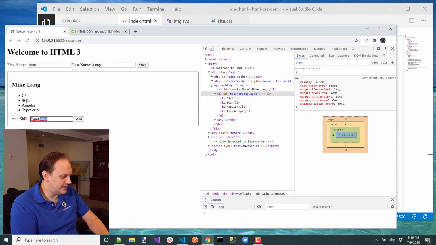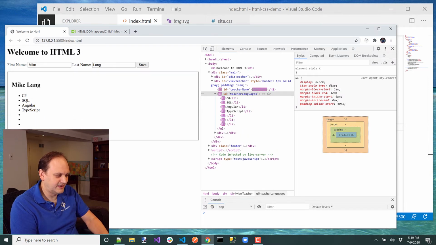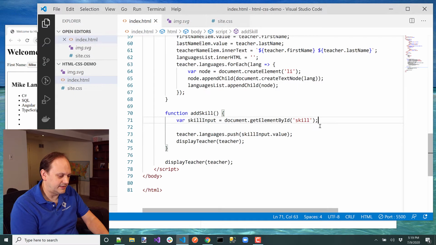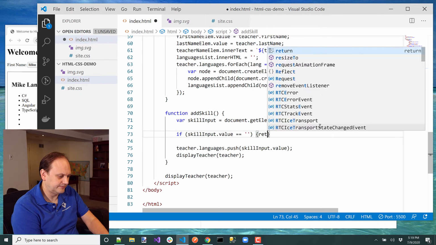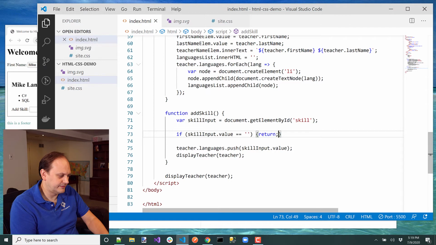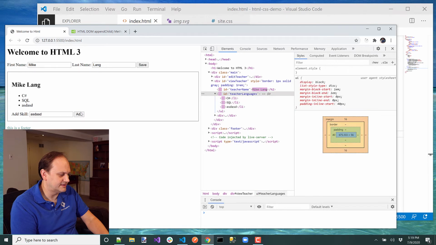What if I do a blank one and hit add? Oh, it's adding blank items. We probably don't want that, so we could clean that up a little bit. We could do something like if skill input value is an empty string, return. Now when I add with blank, it's not going to do anything. Add something in it, it adds it.